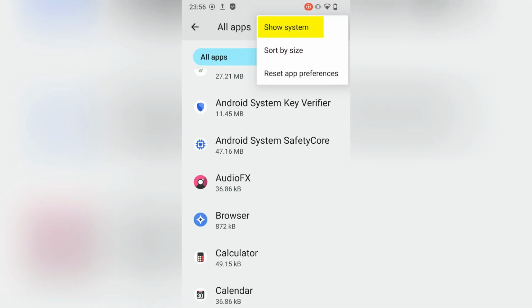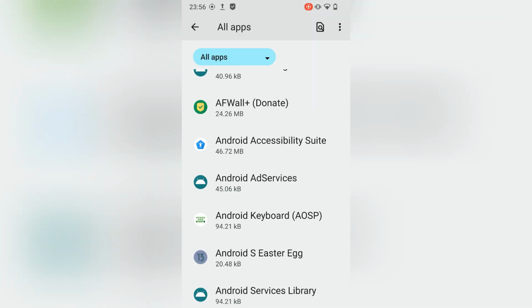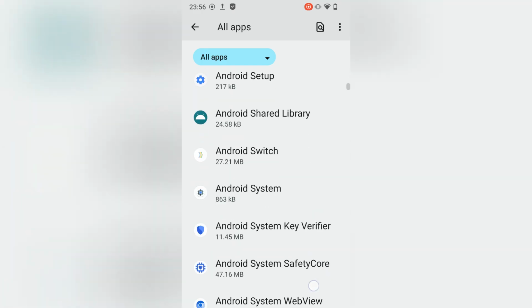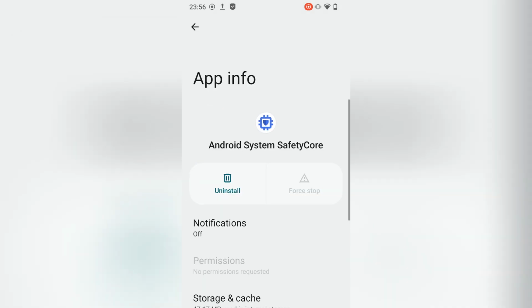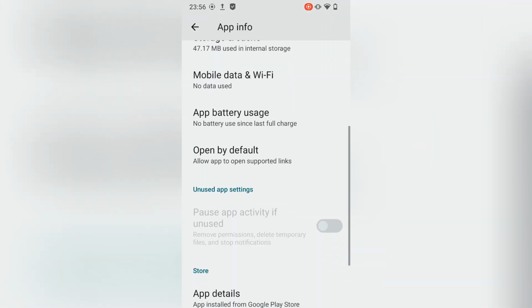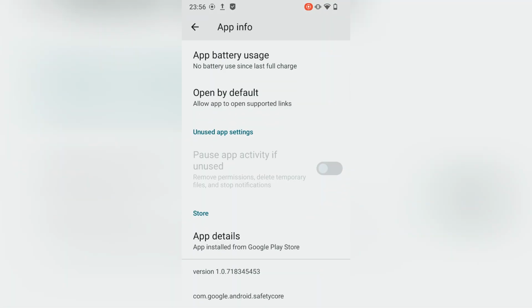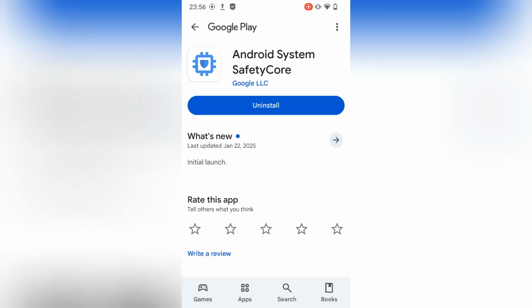To show the app, I need to enable the view for system apps in the Apps Manager. I'll scroll down the list to find the Android System SafetyCore app. Alternatively, I can also use the search function to quickly locate it. I'll scroll down the app details page to find out more information about it. On this page, I can see various details such as the app's version number.